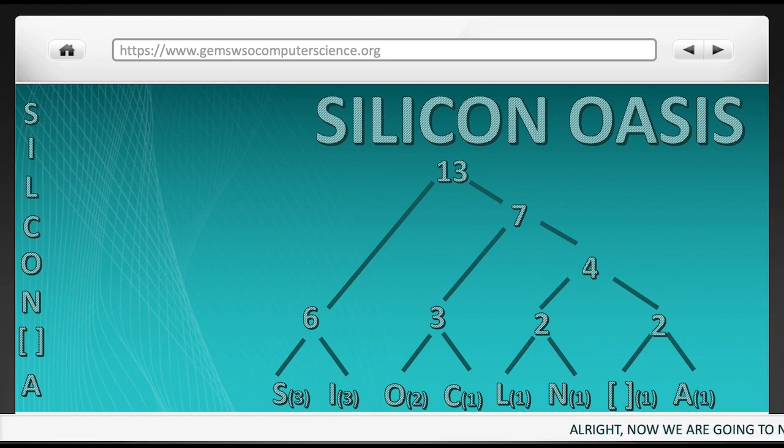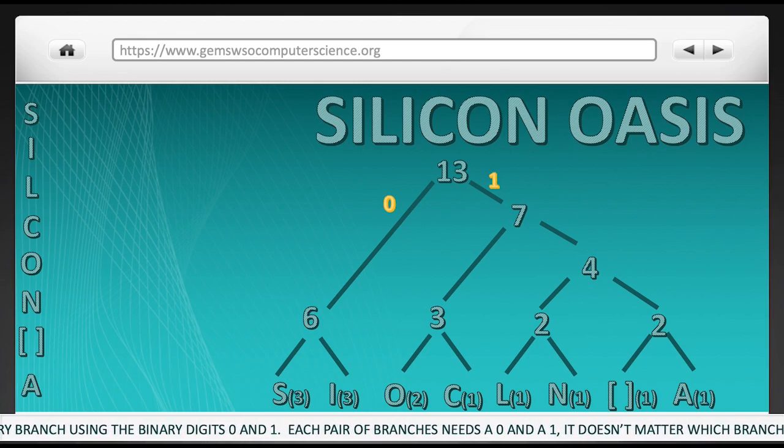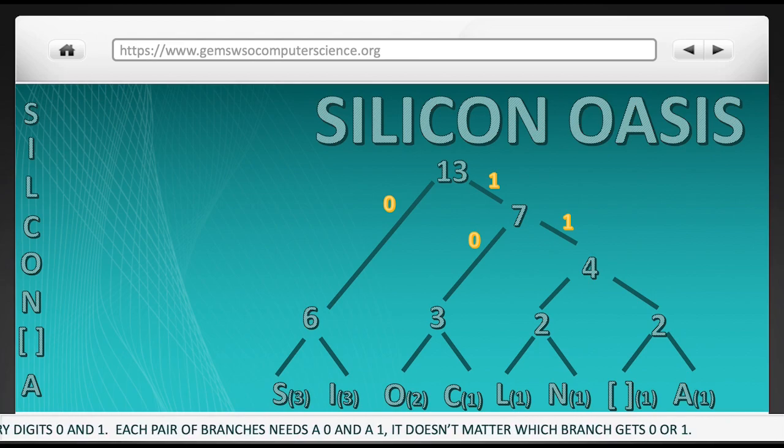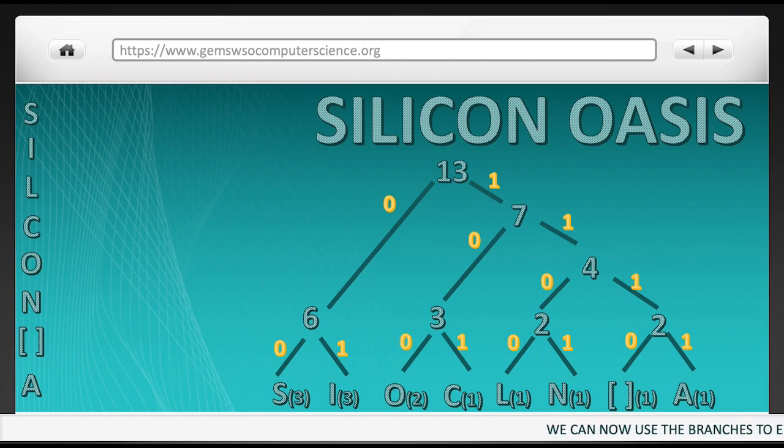Alright, now we are going to number every branch using the binary digits 0 and 1. Each pair of branches needs a 0 and a 1. It doesn't matter which branch gets 0 or 1. We can now use the branches to encode each character with a binary code.